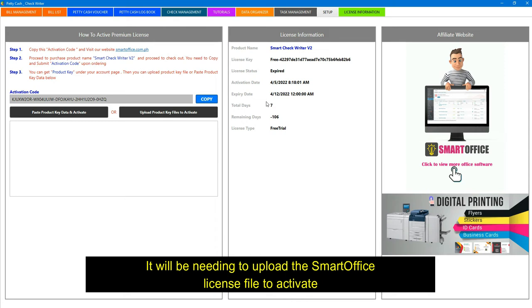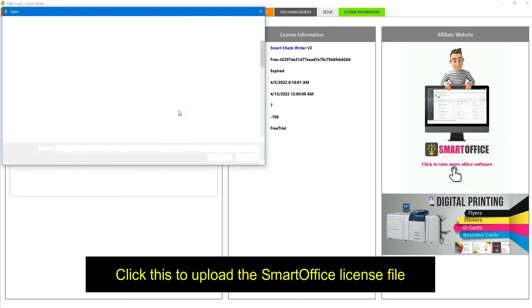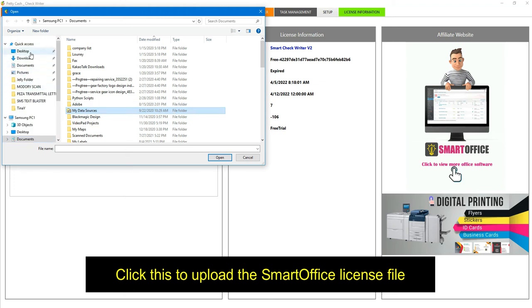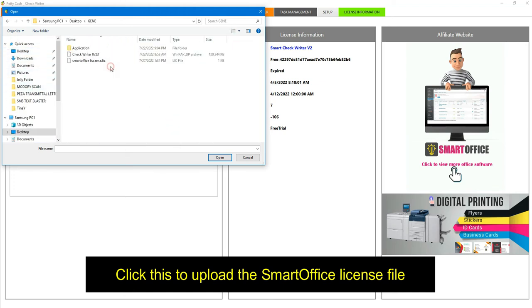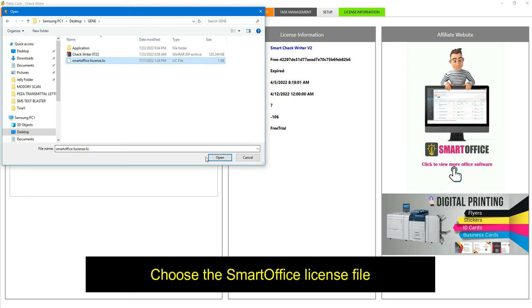It will be needing to upload the SmartOffice license file to activate. Click this to upload the SmartOffice license file. Choose the SmartOffice license file.